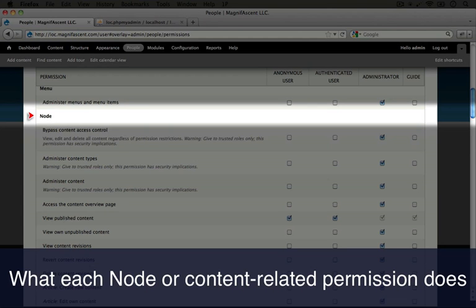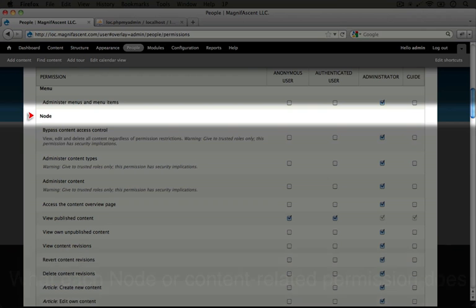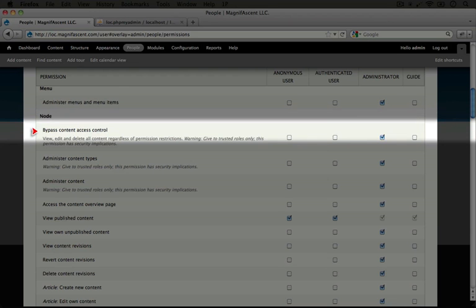The node module represents the functionality around content and content types. So a lot of the specific permissions that you'll need to give a user to edit a particular content type or manipulate a piece of content will appear under this section. Let's go ahead and go down the list.